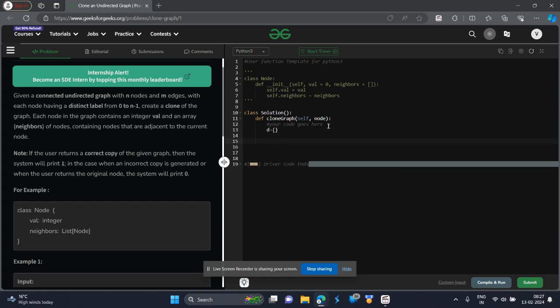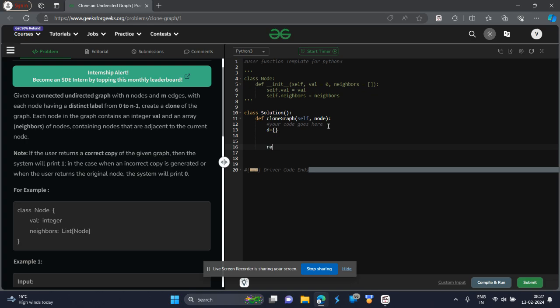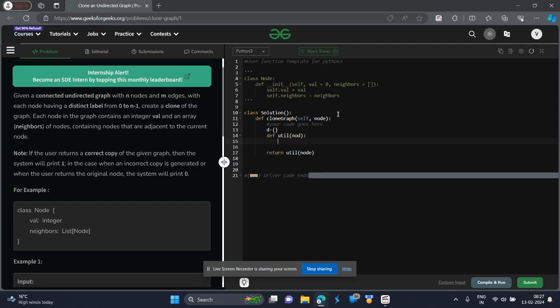I will employ a utility function in order to write clean code, and the utility function will be util. We'll pass the given node in this utility function. Cool. Now let's build our util function. I'm taking node here. You can take n or whatever you want to. I've just removed e from here and I'm employing it.